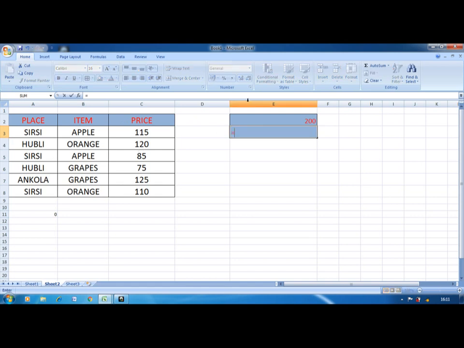Now I will take one more sum if. Now I want to find the sum of Hubli prices. Either it may be apple, grapes, or orange. It finds the sum of 120 and 75. So first one is range, means where Hubli comes. Hubli comes in the first column, comma. Now the criteria is Hubli, then comma, sum range is always these numbers.